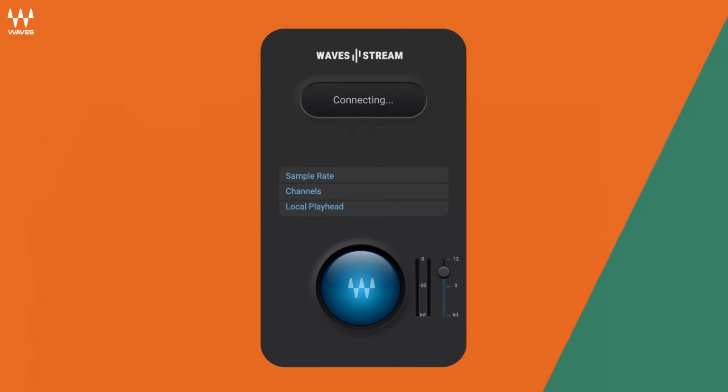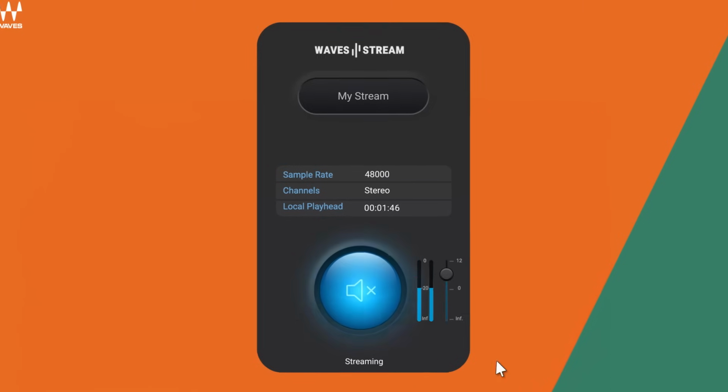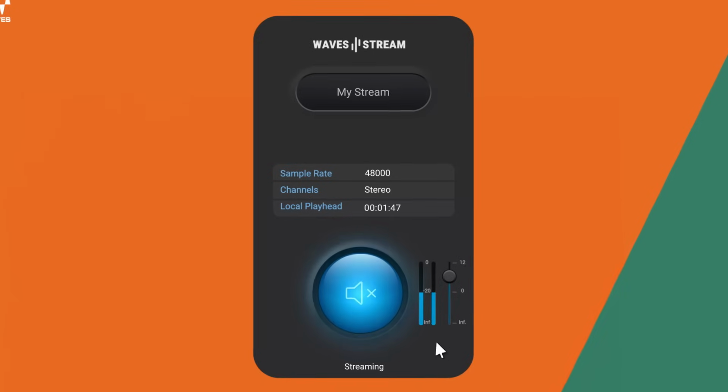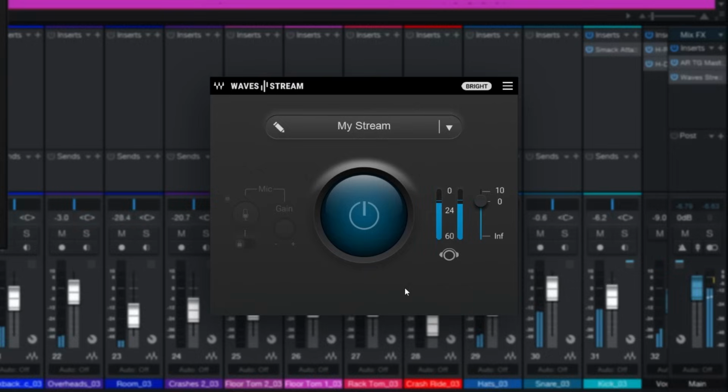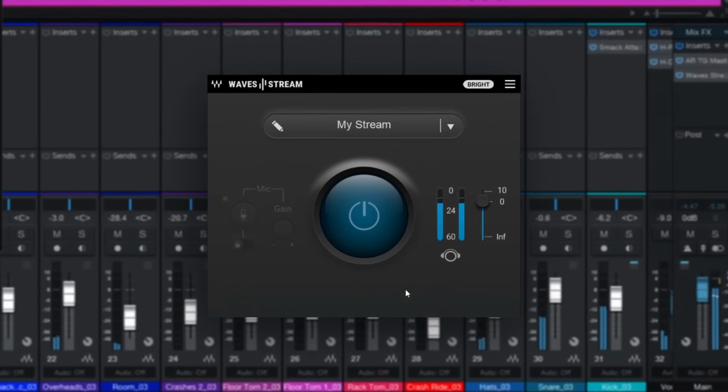Regardless of whether you're listening in the plugin or a web browser, we start every single stream muted so as not to damage your ears or your speakers if the sender is already playing in their DAW. This gives you the chance to adjust your levels and unmute when you're ready. You're welcome.